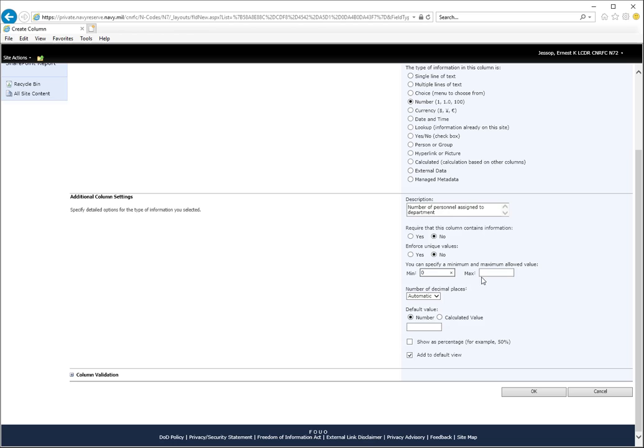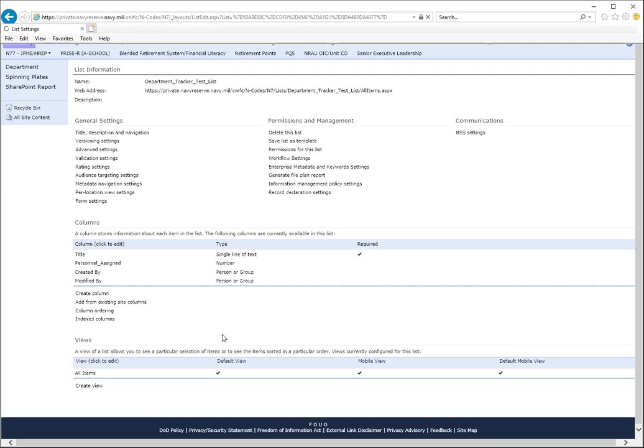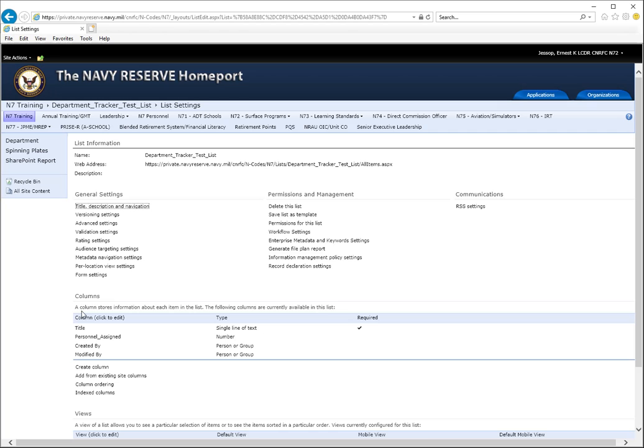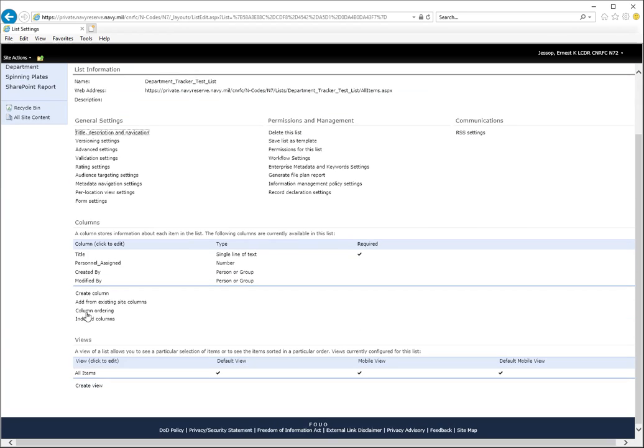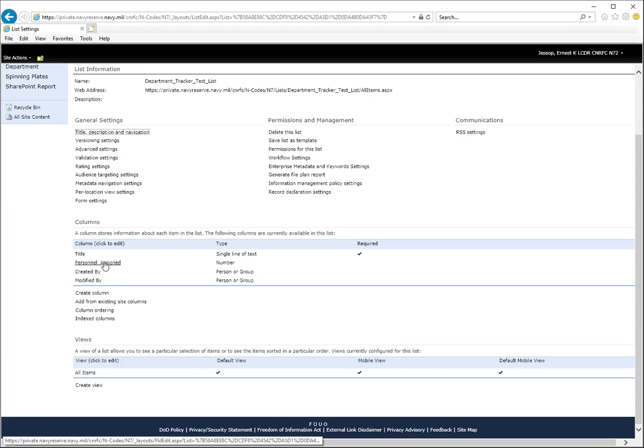Minimum number is going to be 0, max. And I don't want to utilize decimal places here, so I'm going to ensure that I put 0. Also, it's just a number, and I'm not showing it as a percentage. And I'm going to add that to the default view. Okay, so now in the columns section of the list information page, we can see that we have title as well as personnel assigned displayed as a number.